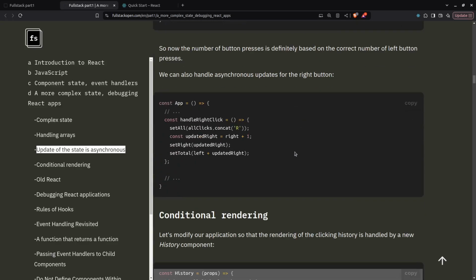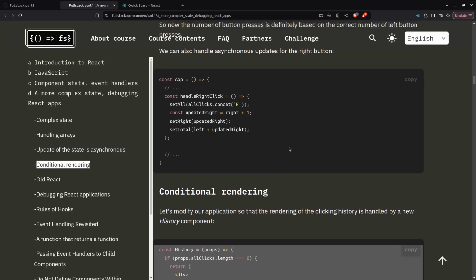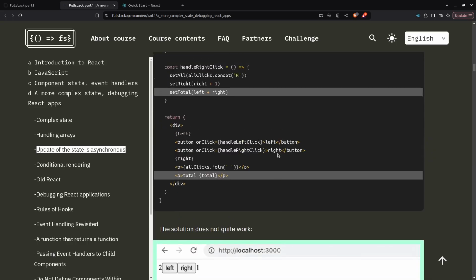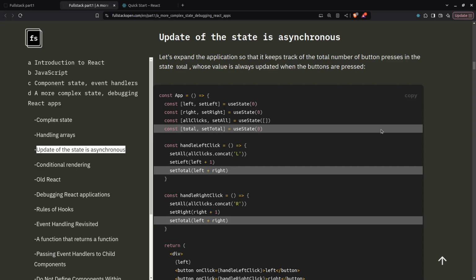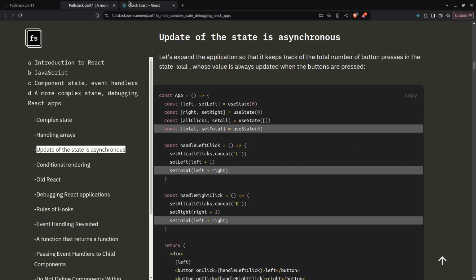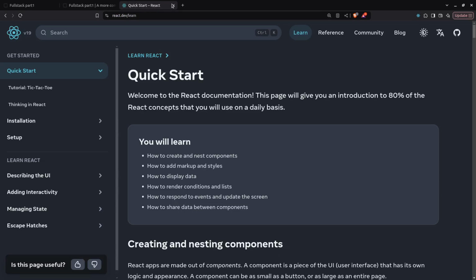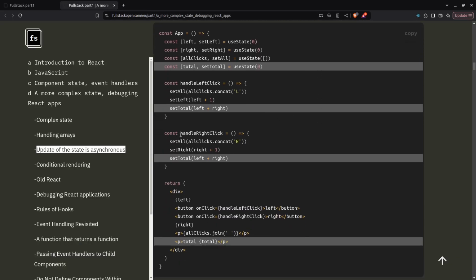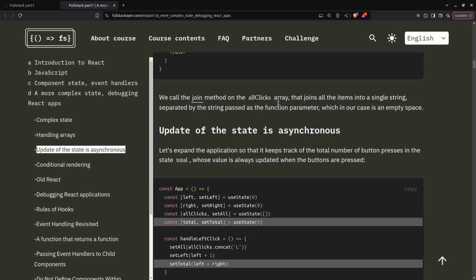For the right button. Oh, I think I need to copy this code and play with this. I mean, this is making a little bit of a mess in my mind. Go.